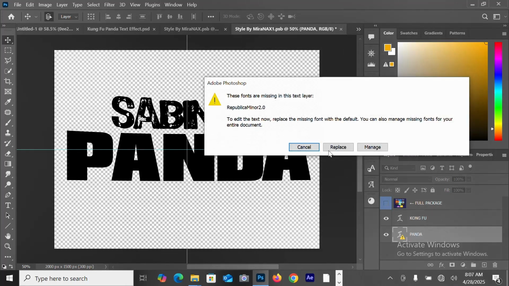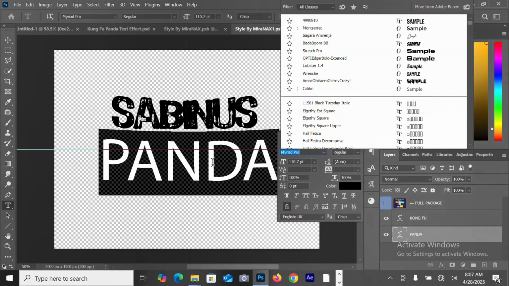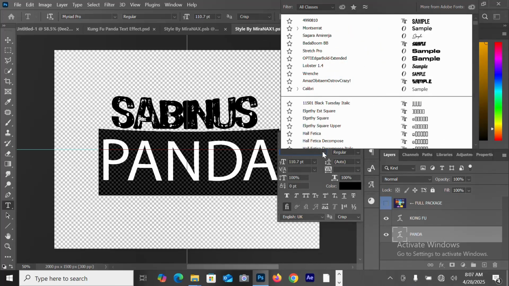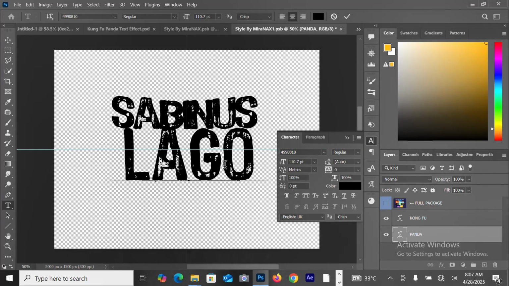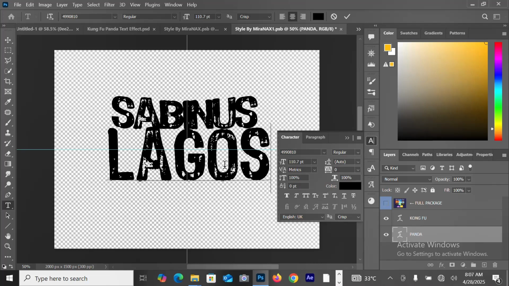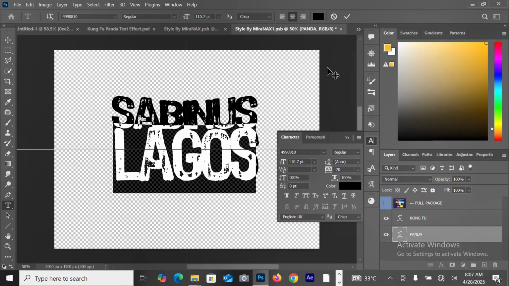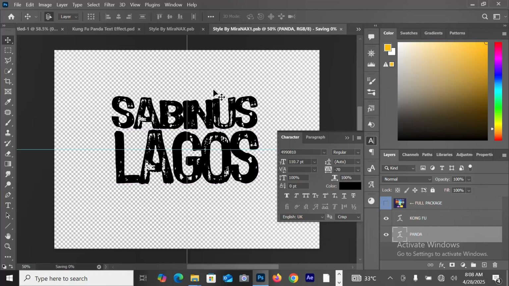We'll do the same thing here. Replace. In Lake Sabinus Lagos, sorry. Backspace. 499. But it's Lagos. Then we select all, then -70. Okay. So when you click on Ctrl S, it saves to this one. Then click on Ctrl S again, it saves to the first one.